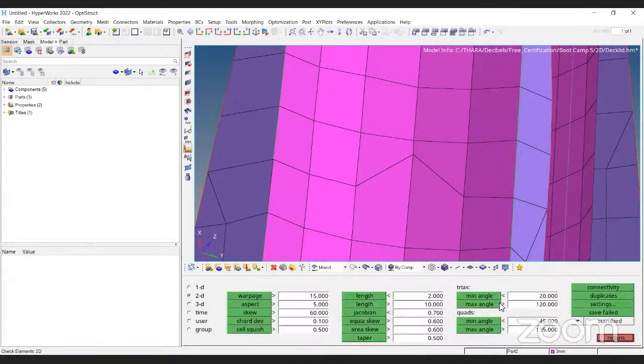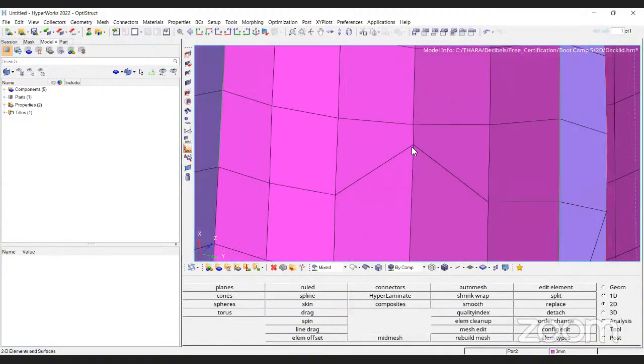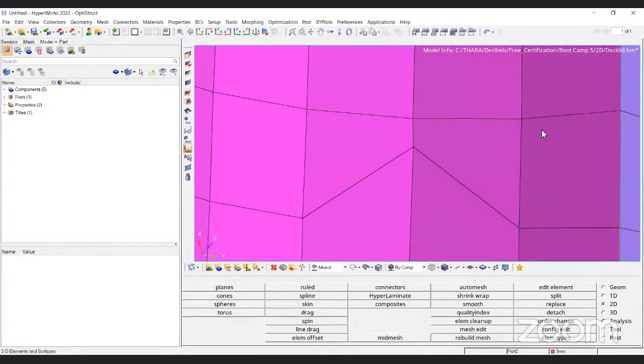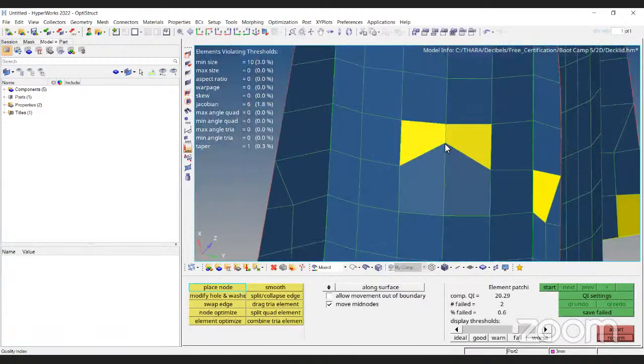And one more important quality for 2D is aspect ratio. What does aspect ratio mean? See, there should be some value in between the minimum and the maximum edge of the element. This is not the defined one. This is not the defined one. So we need to correct it.